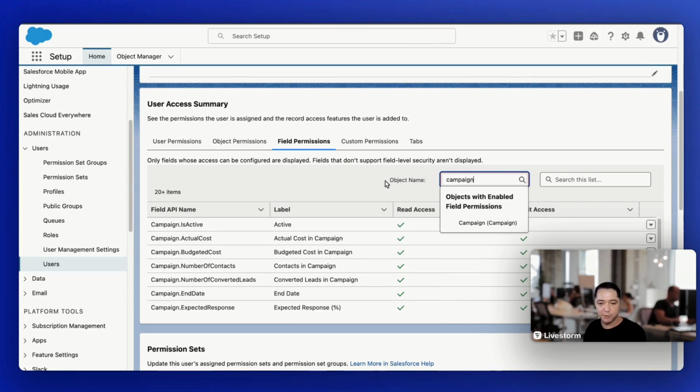Let's say, for example, the object name is campaign. As we can see here, for example, campaign, I have read access for all items and I have edit access for all items.